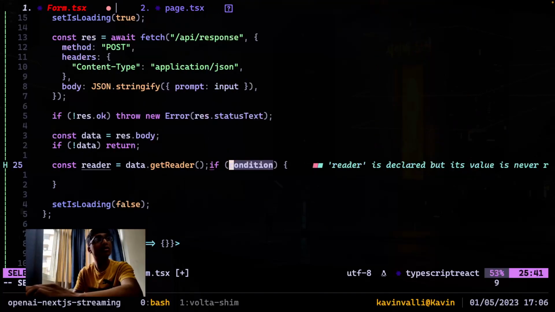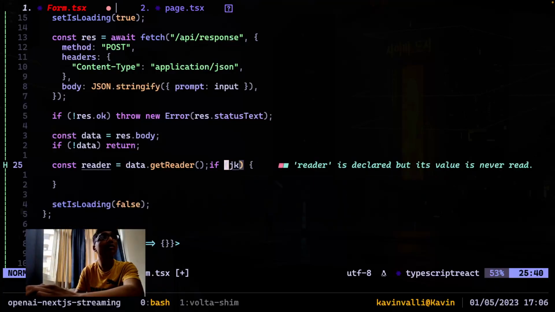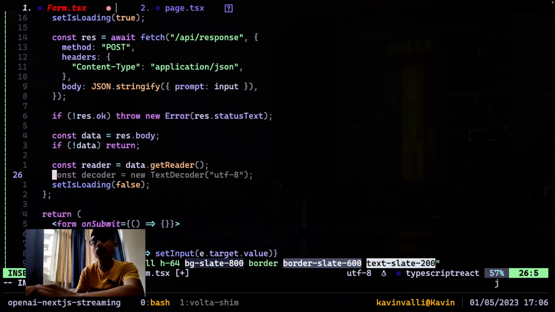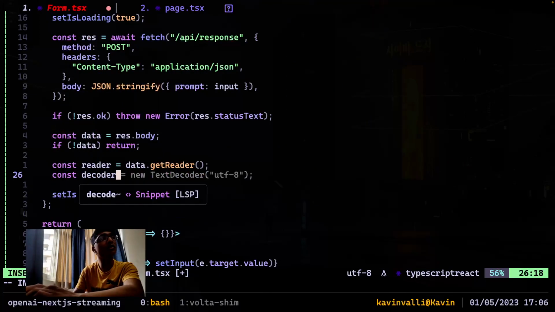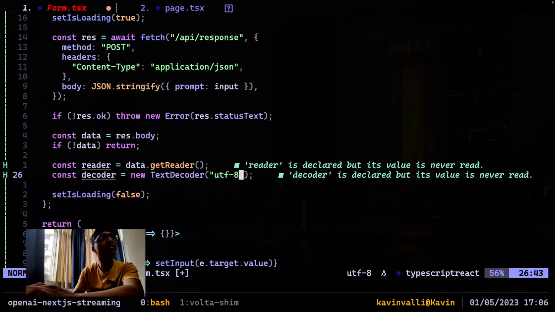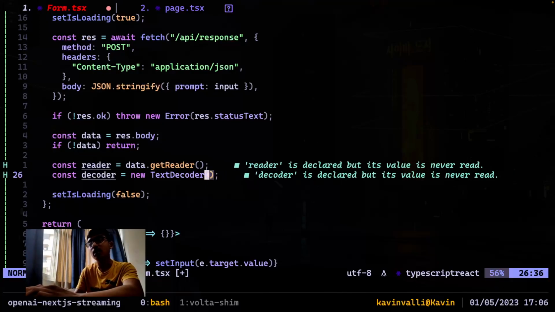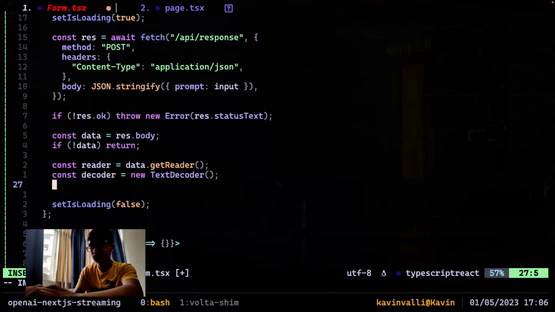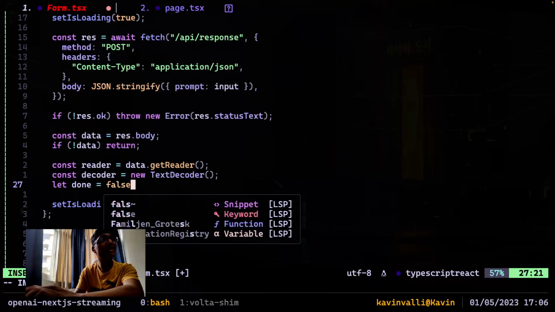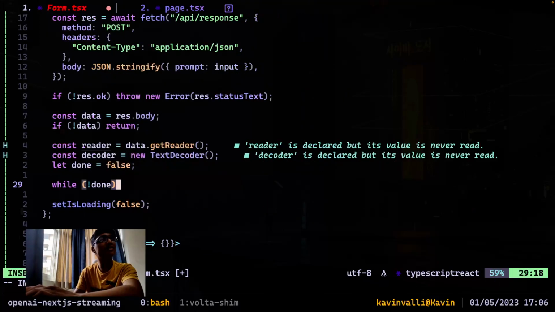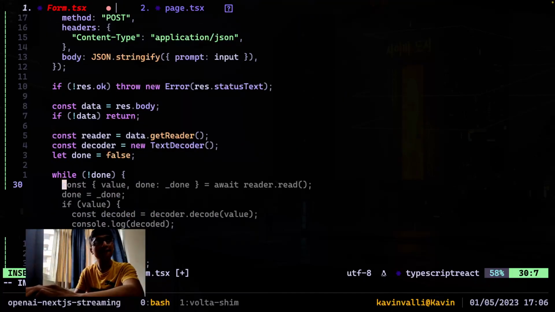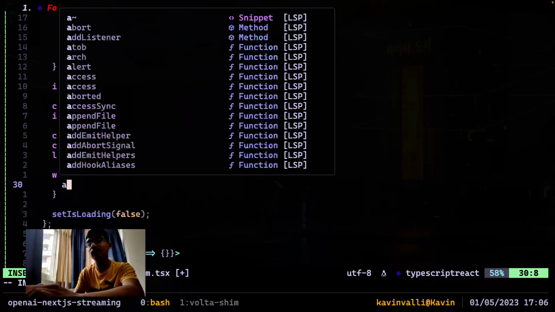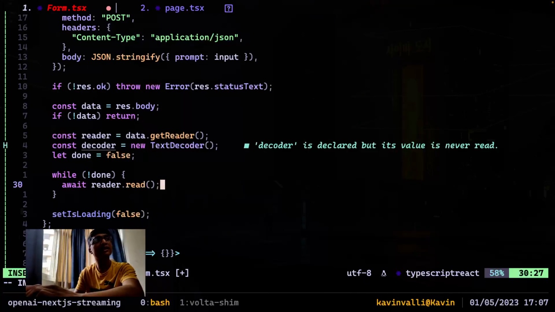Now we want to decode the byte data which is coming in. So let's go const decoder is new TextDecoder. We don't need this, we can remove that. Let's have a done false and a while loop to check if it's not done yet, so till the time it is done. If I await reader.read, this sends the value and something called the done variable.